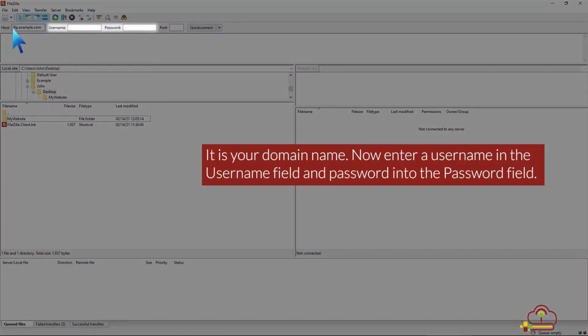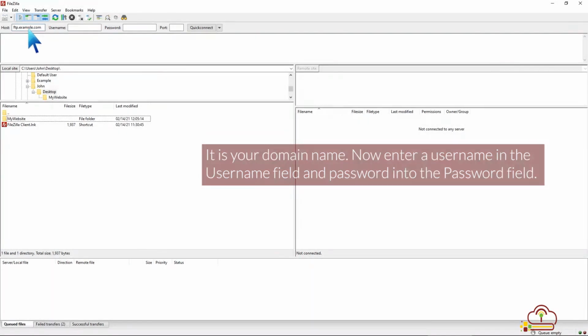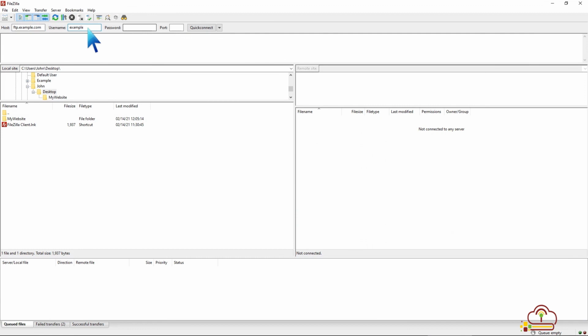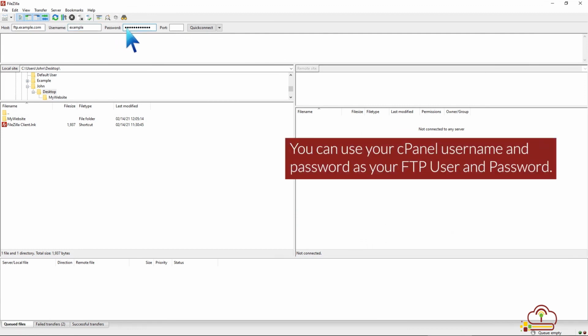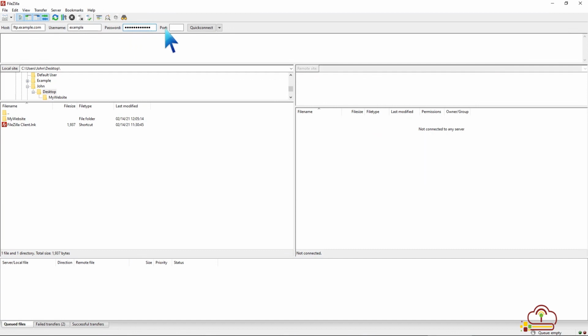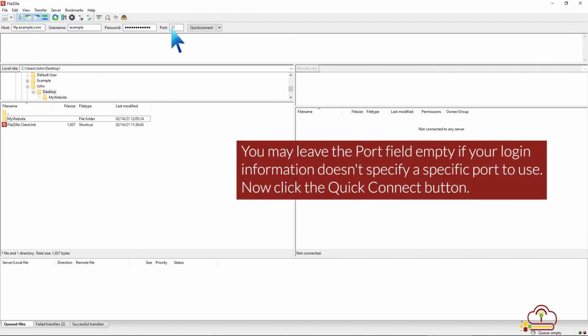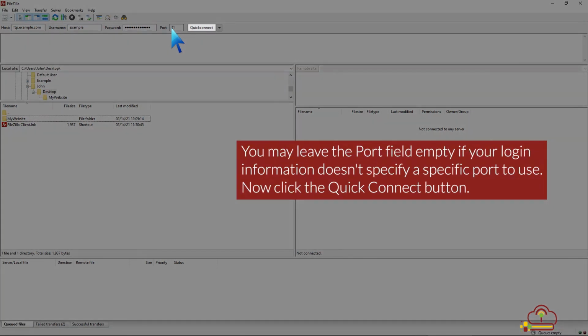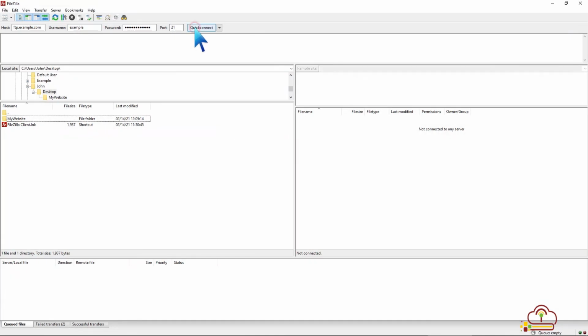Now enter a username in the username field and password into the password field. You can use your cPanel username and password as your FTP user and password. You may leave the port field empty if your login information doesn't specify a specific port to use. Now click the Quick Connect button.